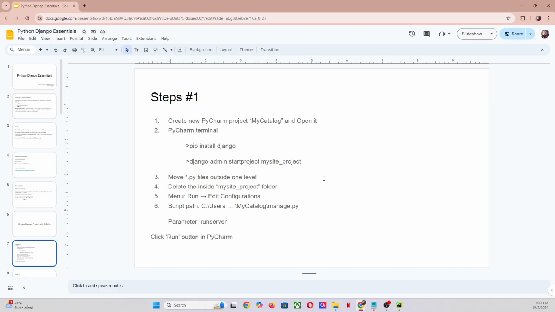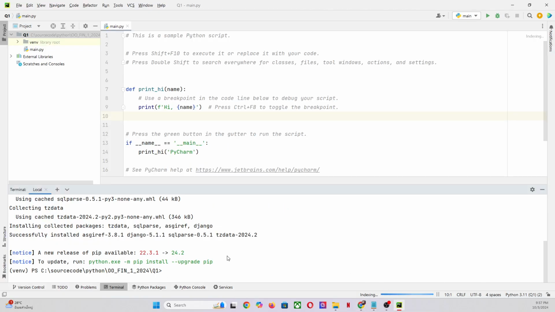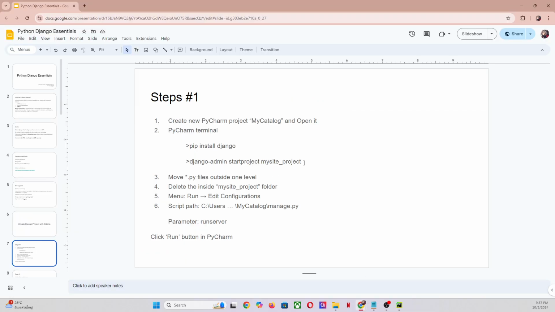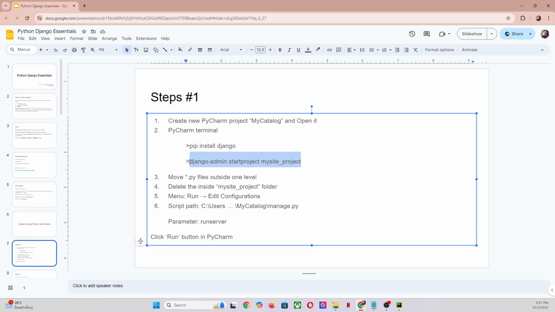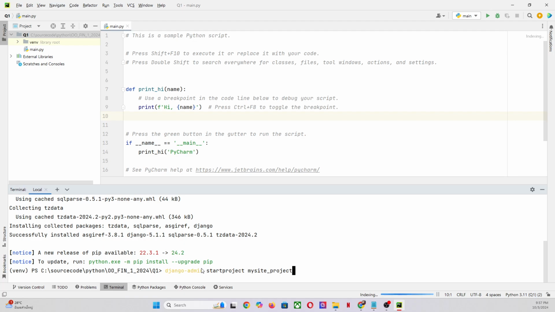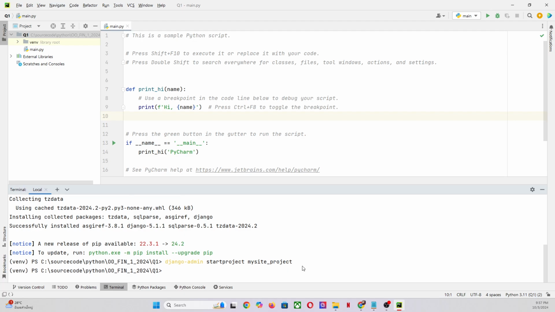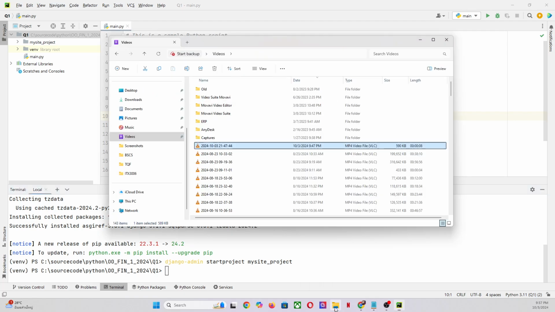Okay, so let's see what we're gonna do. We created the project already and installed Django already. So what is the main command? We're gonna run django-admin startproject followed by my side project. When we do that, it just copies the files.